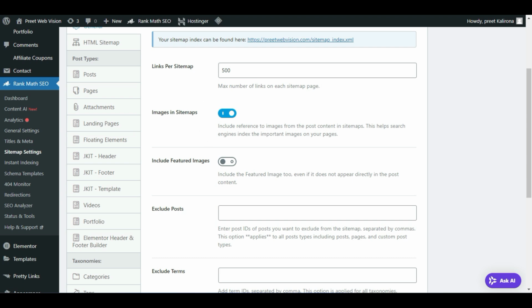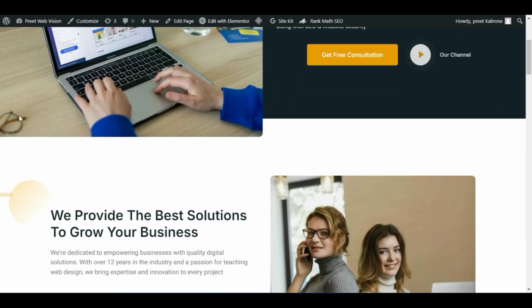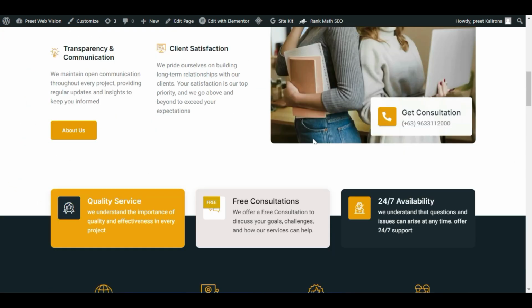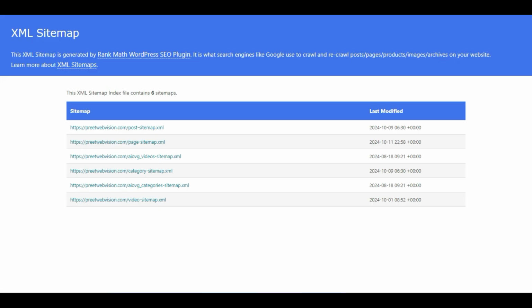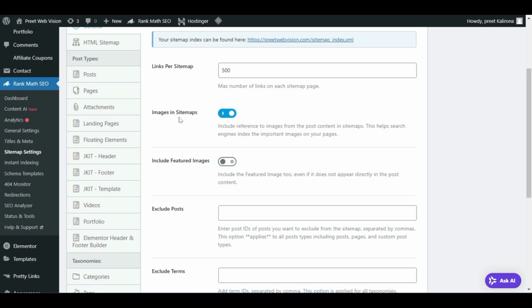If you want to include reference images from the post content in the sitemap, this helps search engines index the important images on your page. For example, if I open any website page, this is my home page and I have some images here. So here I have to enable this feature to index images in the sitemap.